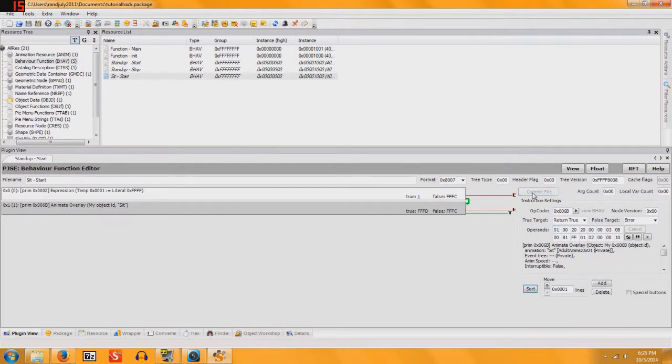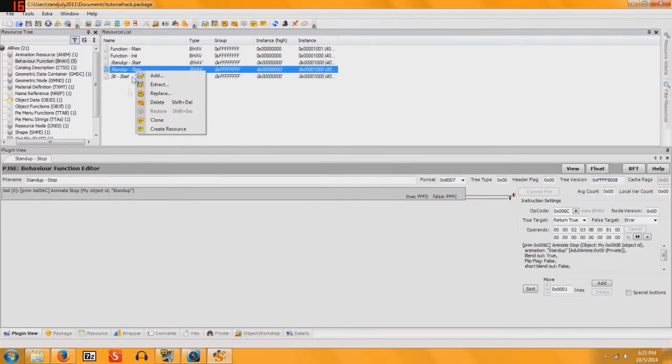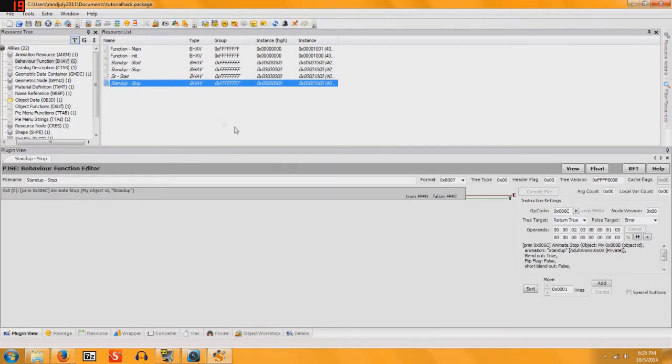Click commit file, and now you're going to clone your stand up stop. Clone, and then there it is. And you're going to rename it, so now it's sit stop, and once again, this is where you change your operand. This would be the top box. So now you have it set to 0, 1, and it's attached to the sit file. Click commit file.